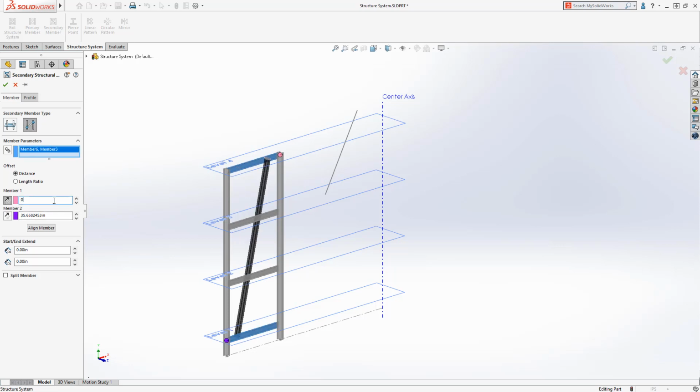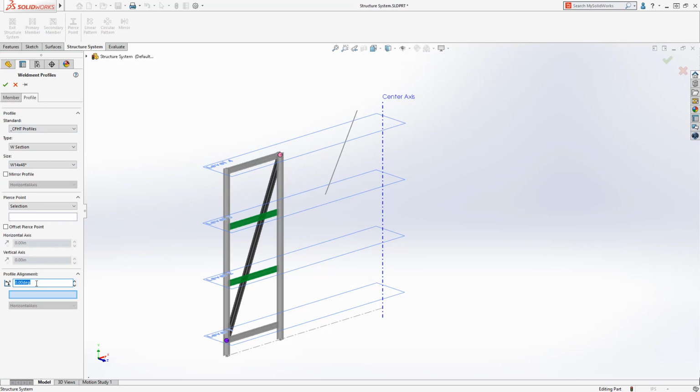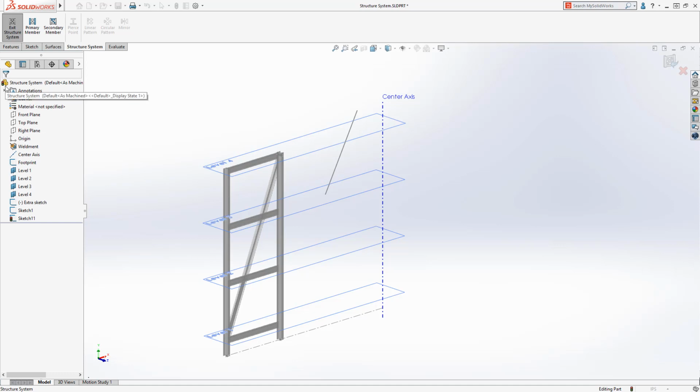In SOLIDWORKS 2020, primary and secondary members can now be split during creation. Splitting can be done using dimensions, instance count, or by selecting a reference such as a face, plane, or structural member. And for this member, we'll rotate the profile by 90 degrees.